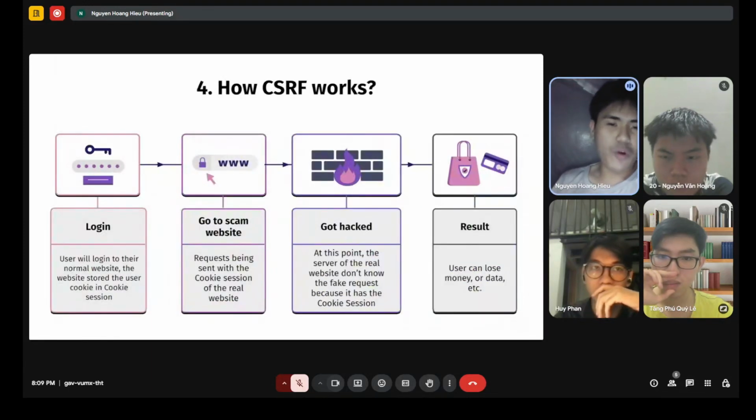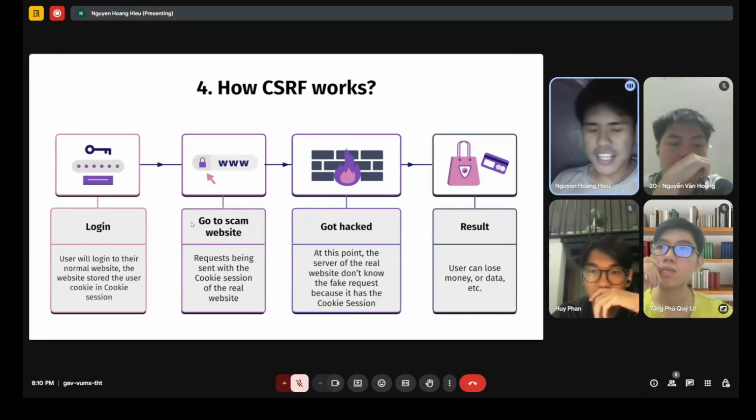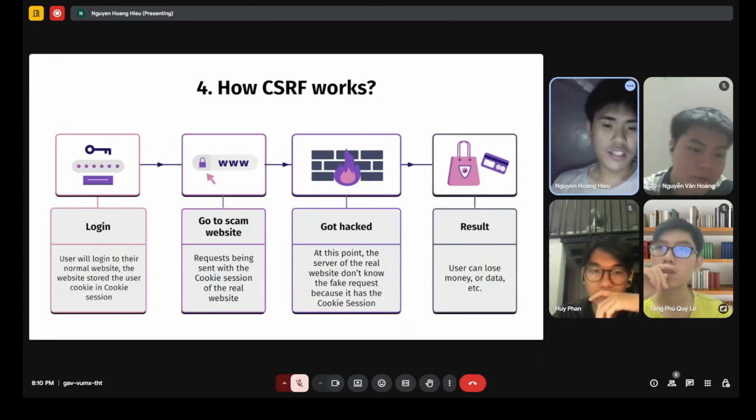Now, I'm going to give you a workflow of how CSRF works. First of all, a user will log in to their normal website. Maybe it can be a YouTube website or maybe a banking website. The website then will store the user cookie in the cookie section. And when you maybe go to the scam website, this can happen where a scammer gives you a link or your friend, getting hacked, gives you the link.